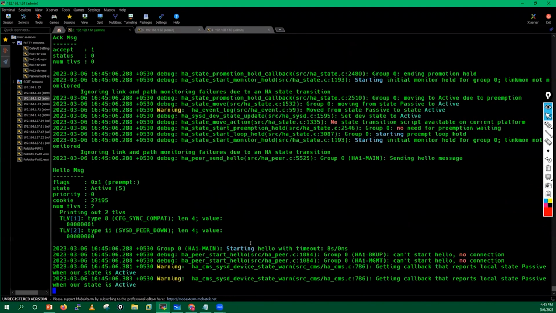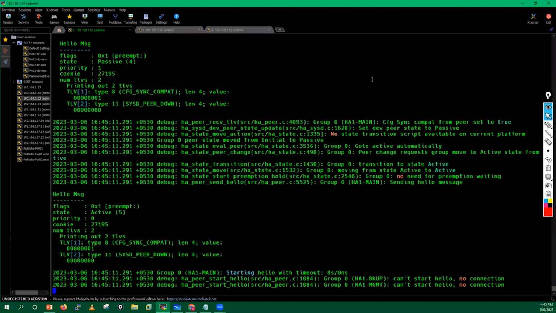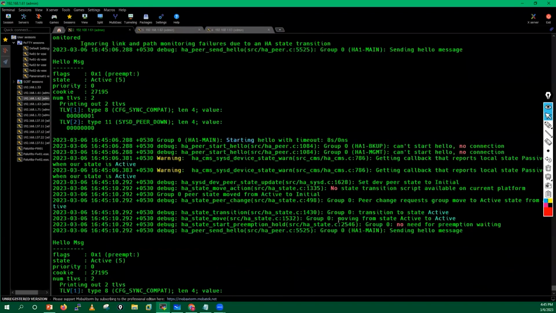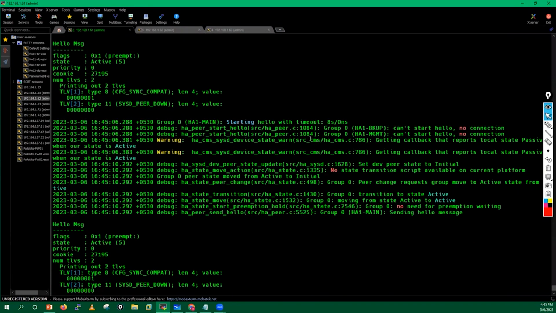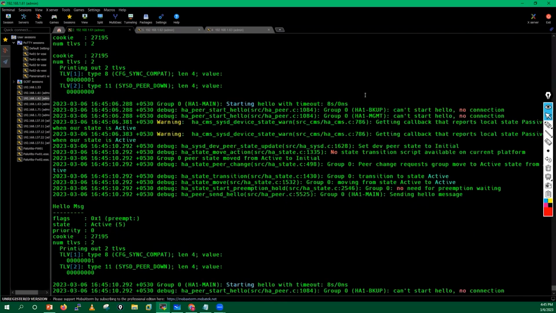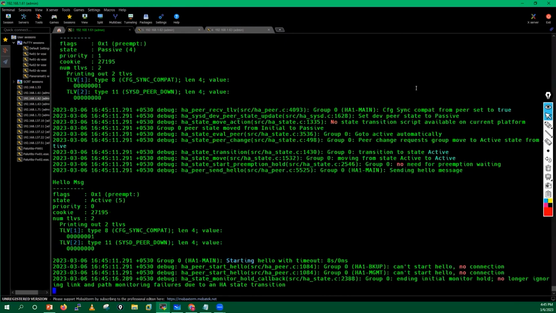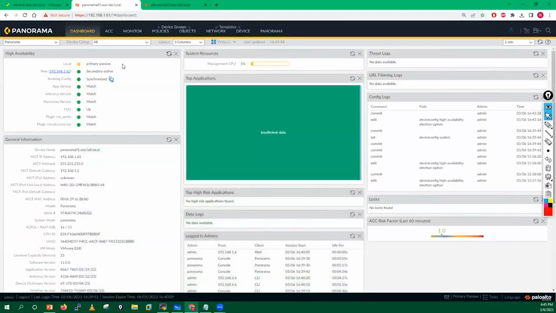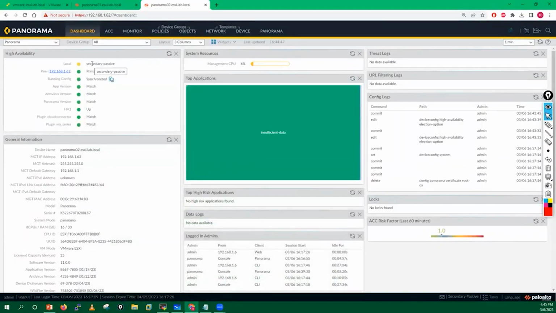If anything happens, you can see state has been moved from passive to active. Right, you can see here transition state to active, moving from active to active, right? Ending the preemption hold time, because you know there is some preemption hold time for preemption. Okay. So if you know how to troubleshoot, now you can see your primary Panorama in active state and secondary is in passive state, and everything is up and running.